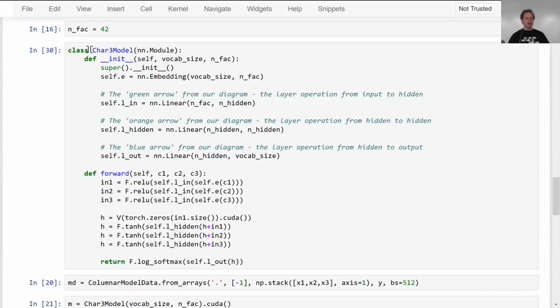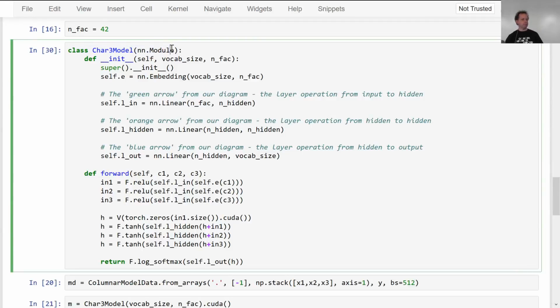So let's create a 3-character model. We're going to create 1 linear layer for our green arrow, 1 linear layer for our orange arrow, and 1 linear layer for our blue arrow, and then also 1 embedding. The embedding is going to bring in something of size vocab size, I think 84, and spit out something with a number of factors in the embedding. We'll then put that through a linear layer, and then we've got our hidden layers, and we've got our output layer.